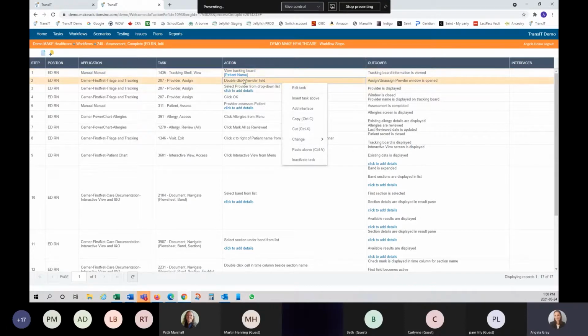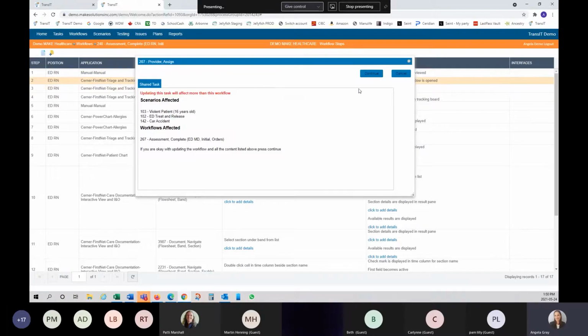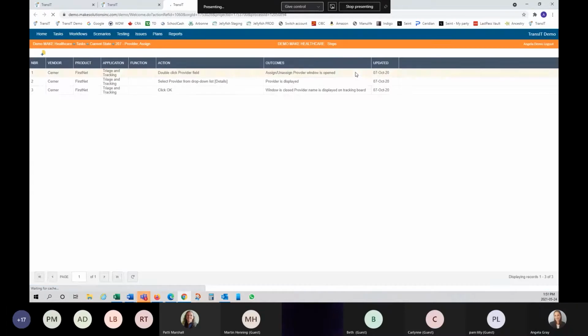It's the same thing. So I'm going to edit the task. It's going to tell me what I'm affecting by doing that. And then I did a paste to end. So it's copied these steps from my previous task into here. So if you're wanting to copy steps from one task to another, it's still functionality that's available to you. It's just available from your right click menu.